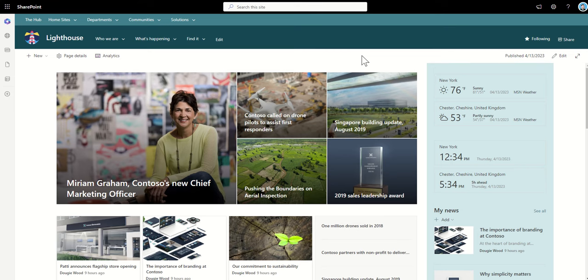So as long as it's got a hyperlink, we could link to something internal, like a page, a file, a folder, or we could link to something external, like a news website, or if you're using something like Breathe HR or Bamboo HR, or any of those types of external facing sites, you might want to link off to them from these tiles as well.